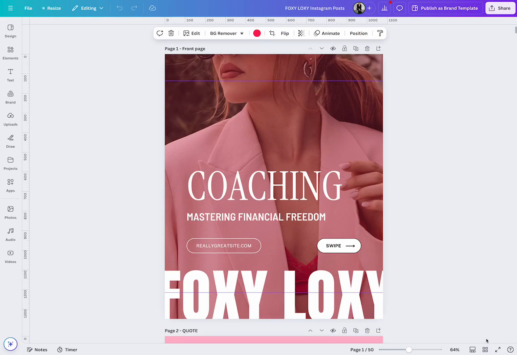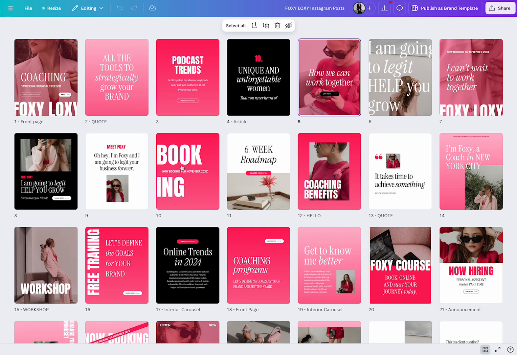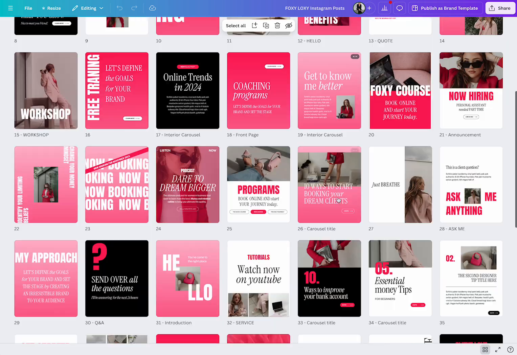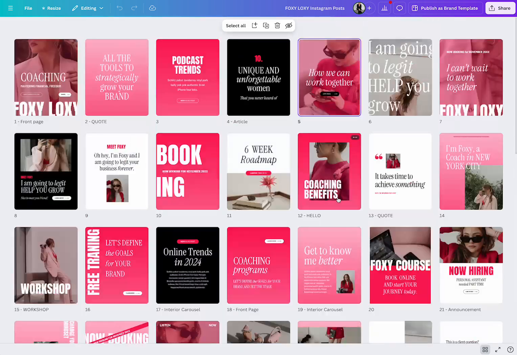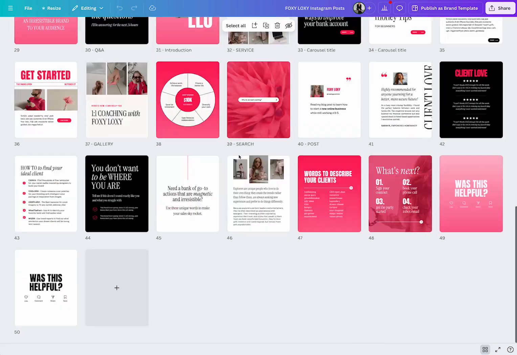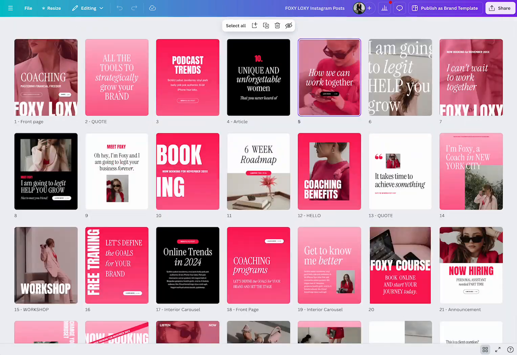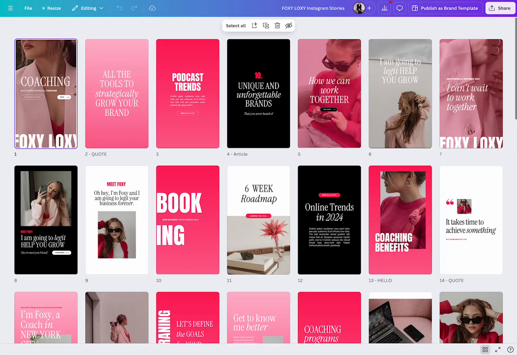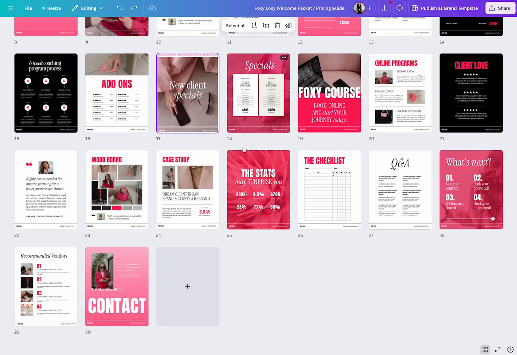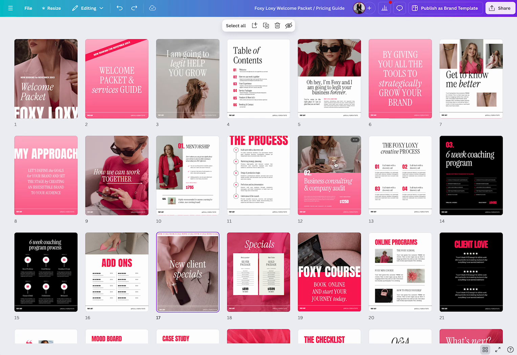So these are going to be portrait style Instagram posts, which are actually better because you can see more visually in the feed, and it's just a better standard for 2024 to do the portrait. So it comes with, again, 50 posts, 50 stories, and a 30-page pricing guide welcome packet in Canva.